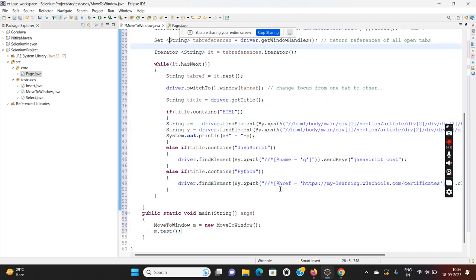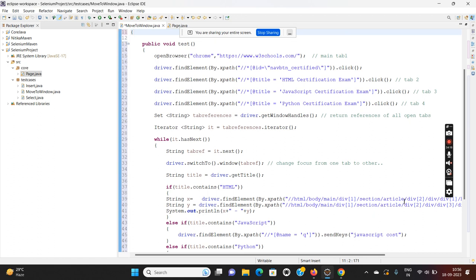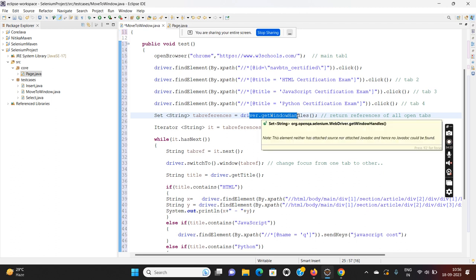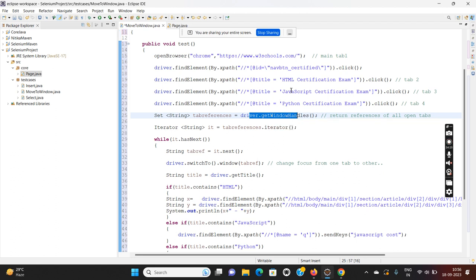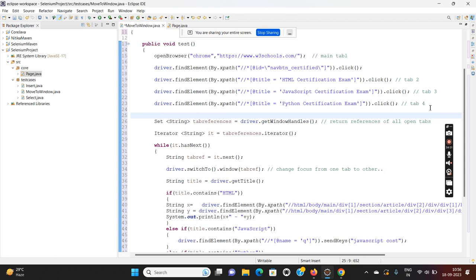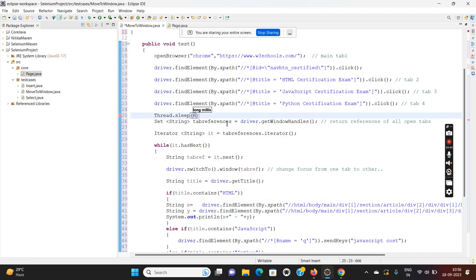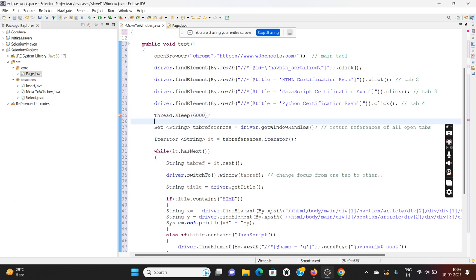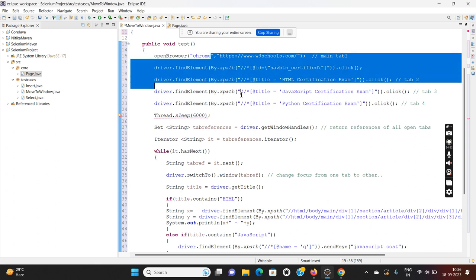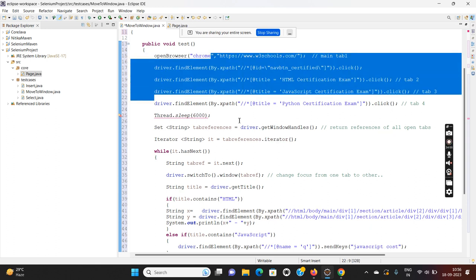In this case, this tab is opening up one after another, and immediately after that it will try to store the value in get window handles. So maybe the tabs are not opened yet. So I will add some wait time so that all the tabs are opened up. I will add 6000 milliseconds, so that this is not called immediately. In 6000 milliseconds all the tabs are opened up, then we can get the reference of all the tabs.